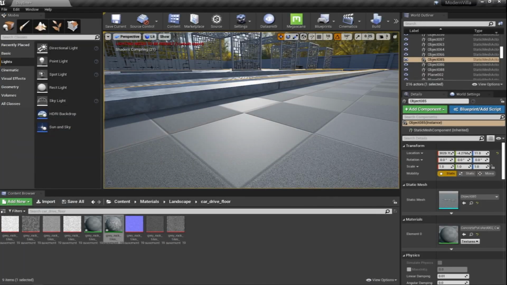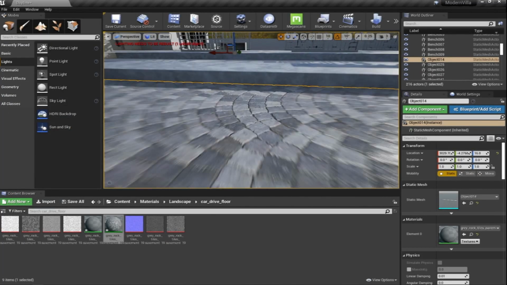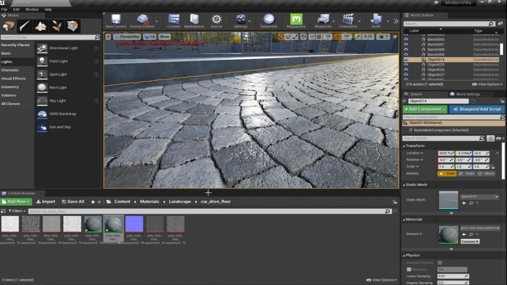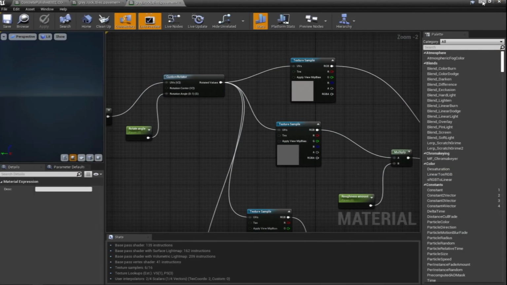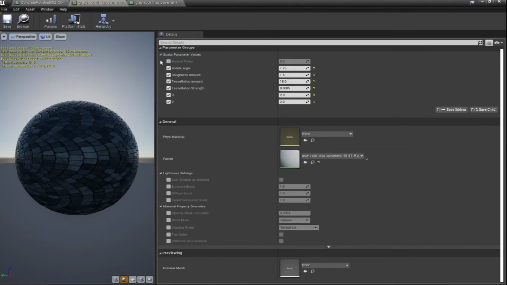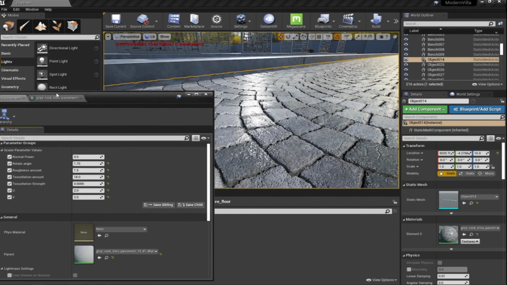And if we go now to our instance material, if we look here to our texture instance, we're gonna activate the normal power. Let's increase it a little bit.